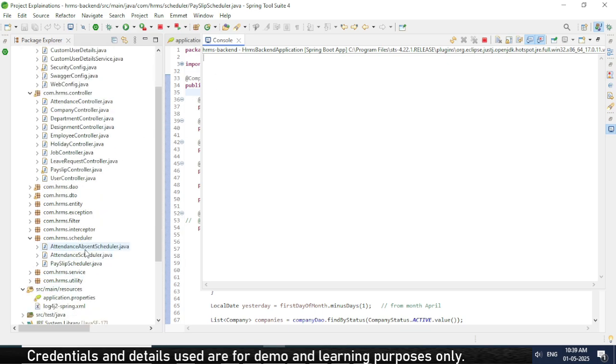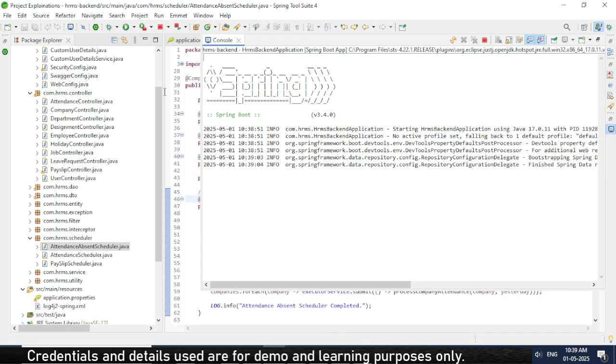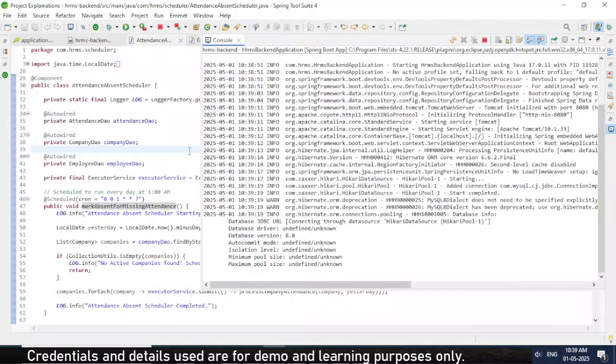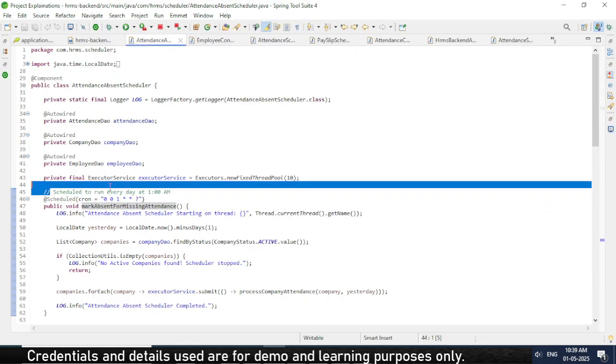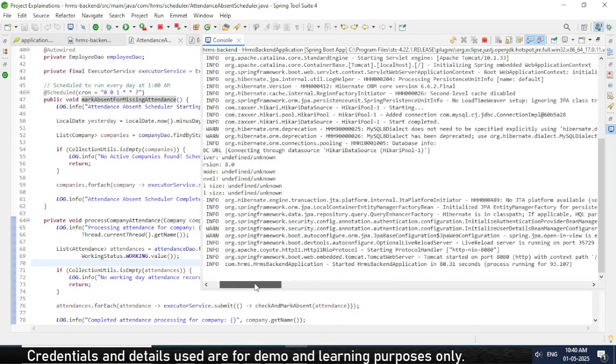Till our application runs, let me explain one more important scheduler, that is the attendance absent scheduler. Here I have written the logic. It will run every midnight, and the logic is that if any employee has forgotten to clock in or clock out, then for those employees it will mark them as absent. Here we can see it is scheduled to run every day at 1 a.m. Our application is running fine.